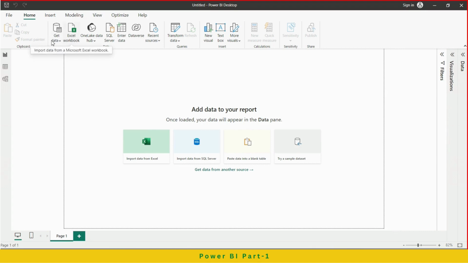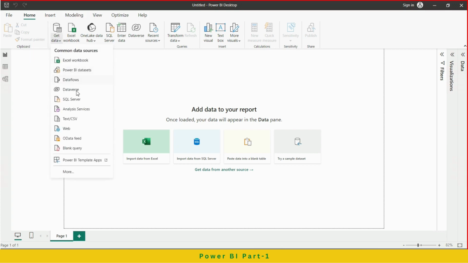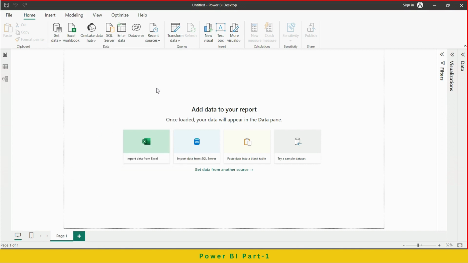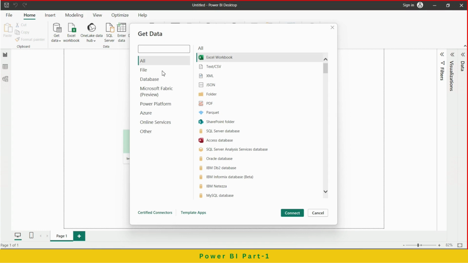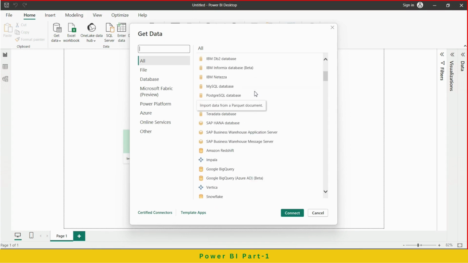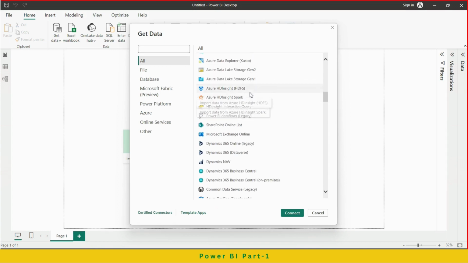So simply like Excel, Get Data. If you see here, these are the different files that we can connect with Power BI. We can connect data from Excel workbook, from Power BI dataset, from dataflows, Dataverse, SQL, Analysis Services, text or CSV, from web as well, from OData and blank queries, and a lot of other options are also available. If you click on More, you can see the complete list. See, these are the different files that we can connect with Power BI.